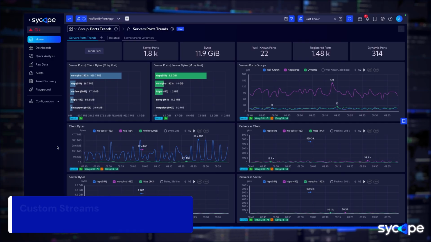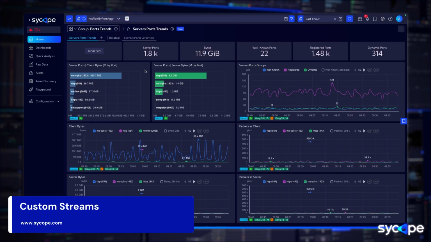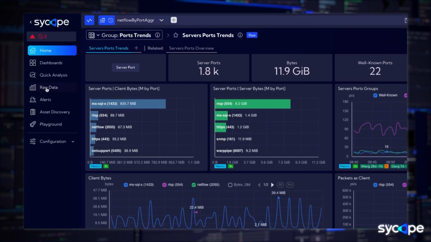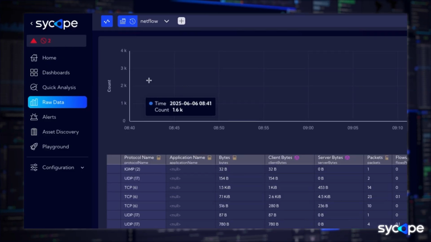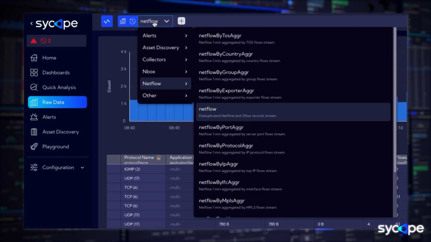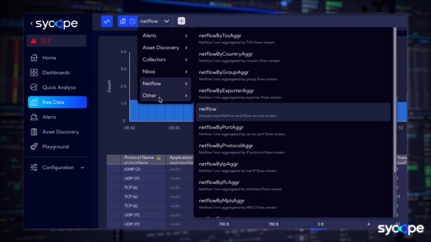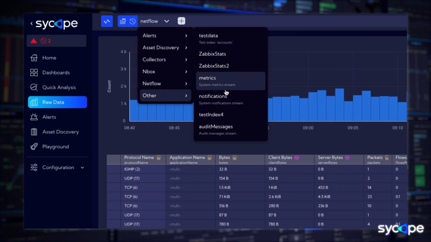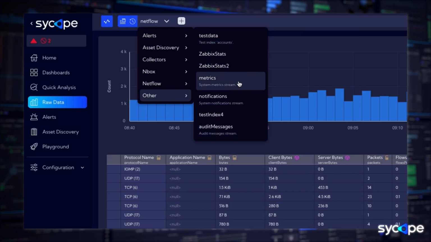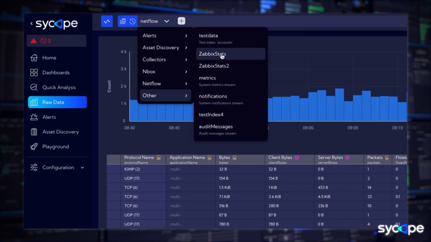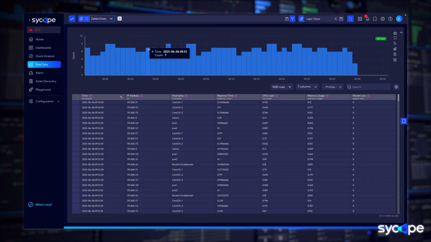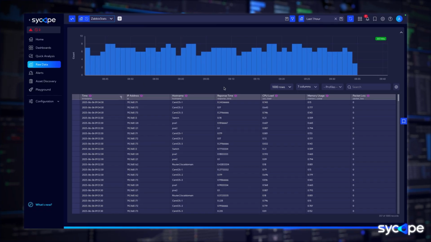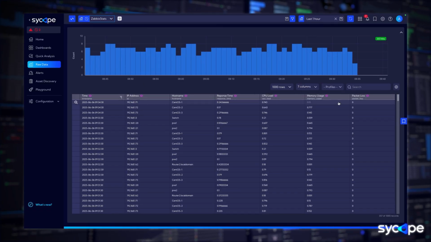So with the new version, we have introduced creating custom streams. So we can go to raw data. And in here, when I choose custom streams, others, you can see I have different custom streams. So I have, for example, Zabbix stats. And here you can see I have IP address, hostname, response time, CPU load, memory usage, and package loss.